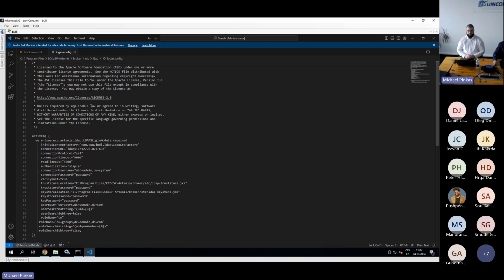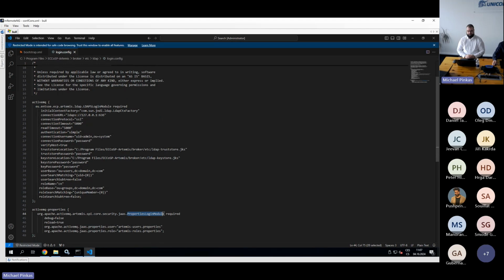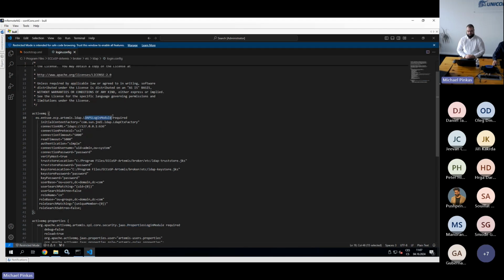We can see the login config now having the properties login module and LDAP's login module. The LDAP's login module is used for the access to the web console. We can see some different values predefined. However, you need to, of course, configure this according to your environment. But by default, we can see LDAPS being enabled, running on the localhost port 636, the truststore and keystore location, and so on. This is, of course, described in the ECP administration guide.